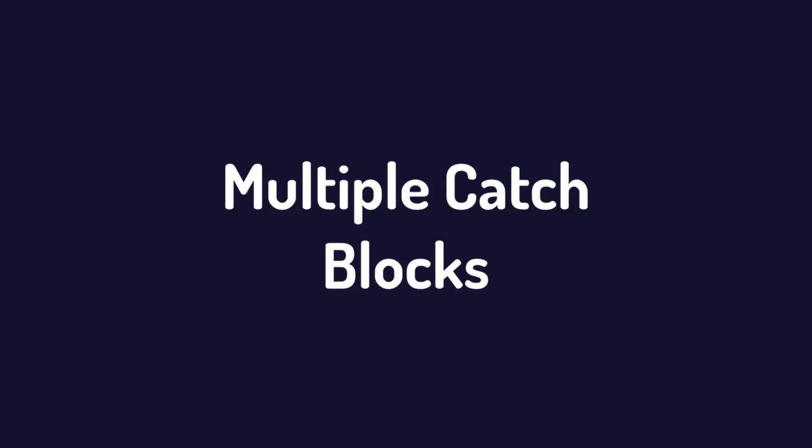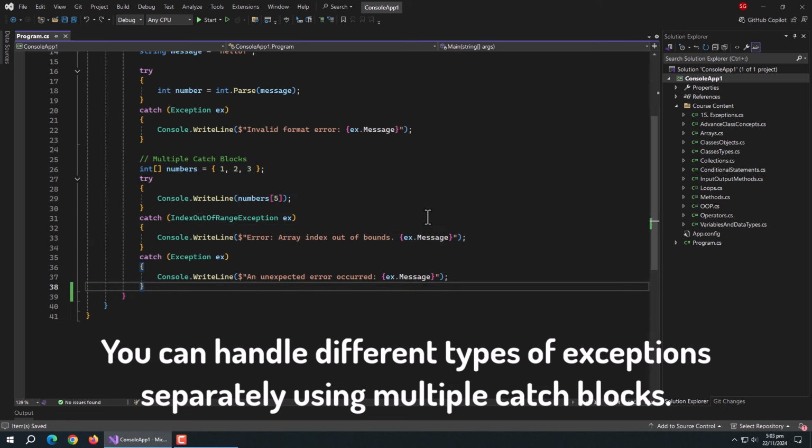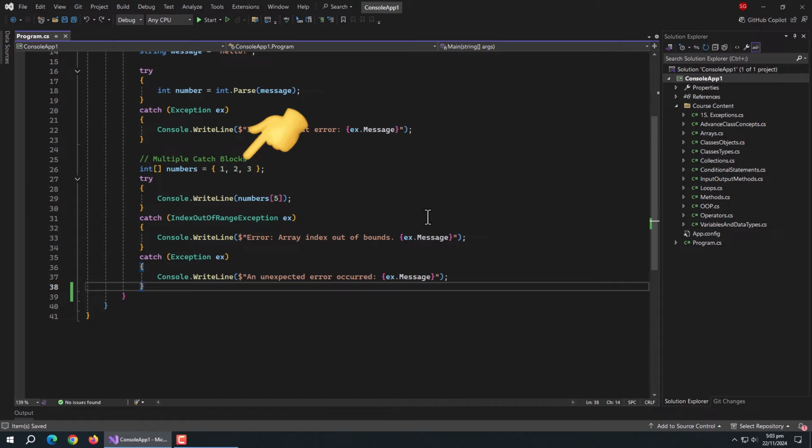Now, let's talk about multiple catch blocks. You can handle different types of exceptions separately using multiple catch blocks. This is useful when different actions are required for different errors. Like here, I have an array with some data inside it. Inside the try block, I tried to access the 5th element of the array, which does not exist in this array. So, it would cause an index out of bounds exception.